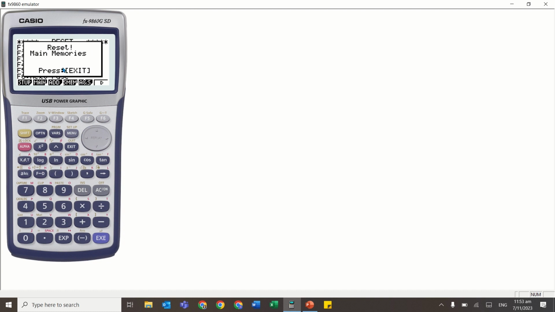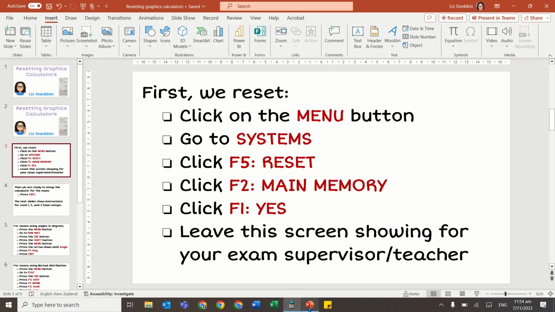Sometimes this takes a second for it to do, and then you wait, and this is the screen that you leave showing to your exam supervisor or teacher to prove that you have cleared the memory. So you just leave that sitting there until they've checked your calculator. So that's our first step. Now I can exit back out of that, and if I click into my menu button, that will go back to my menus, and then I can show you the next piece.